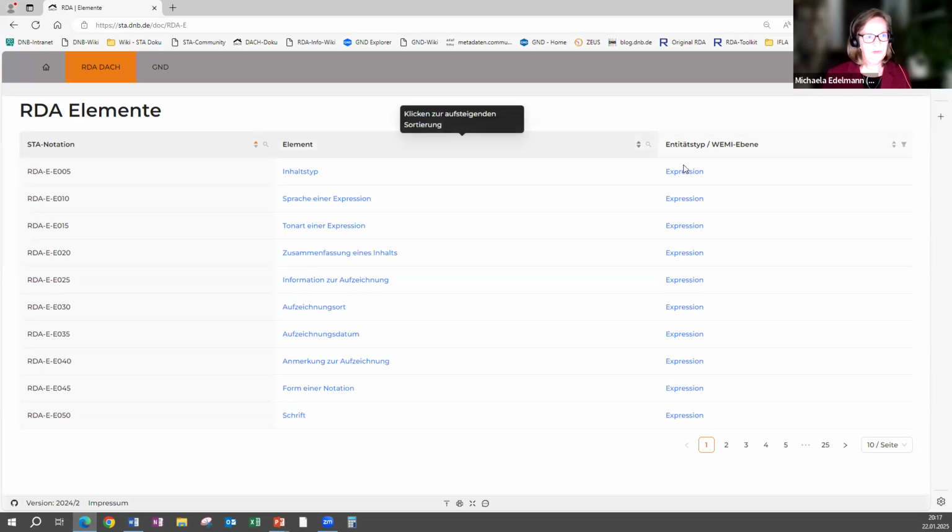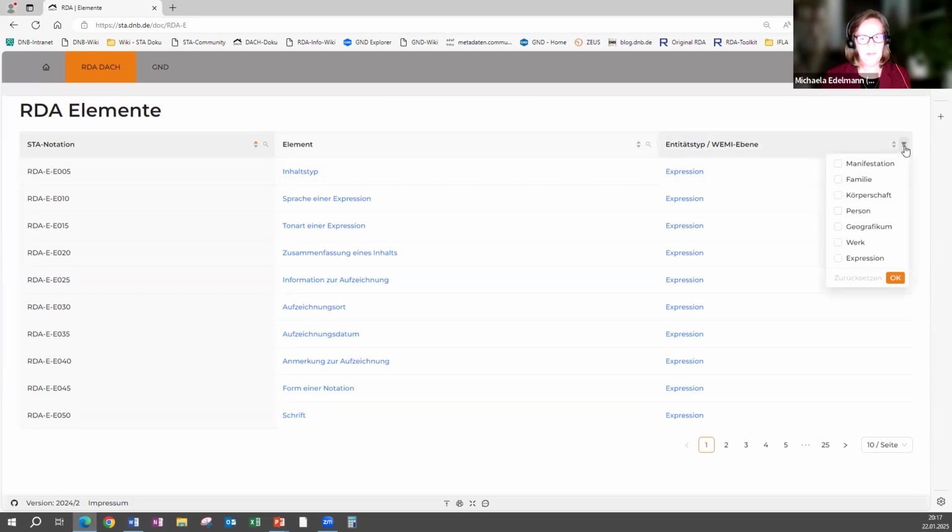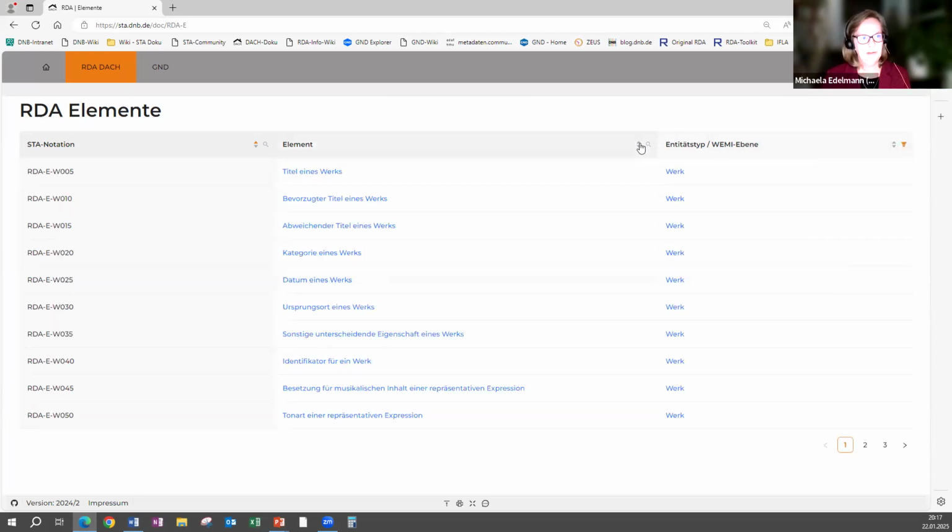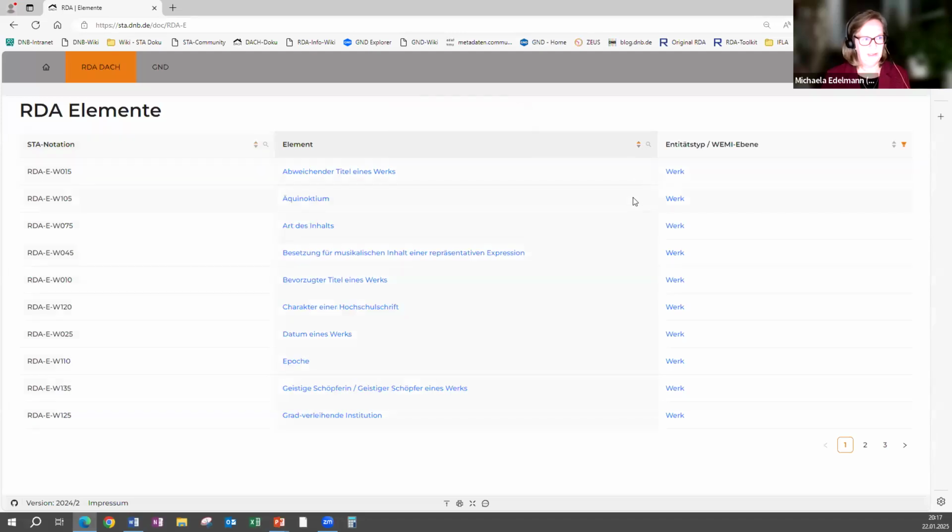On the right side, you see information about the WMI entities. You can filter or sort according to these criterion. If you only want to see the elements of the work entity, filter with work. And now you can, if you like, sort the element names alphabetically.